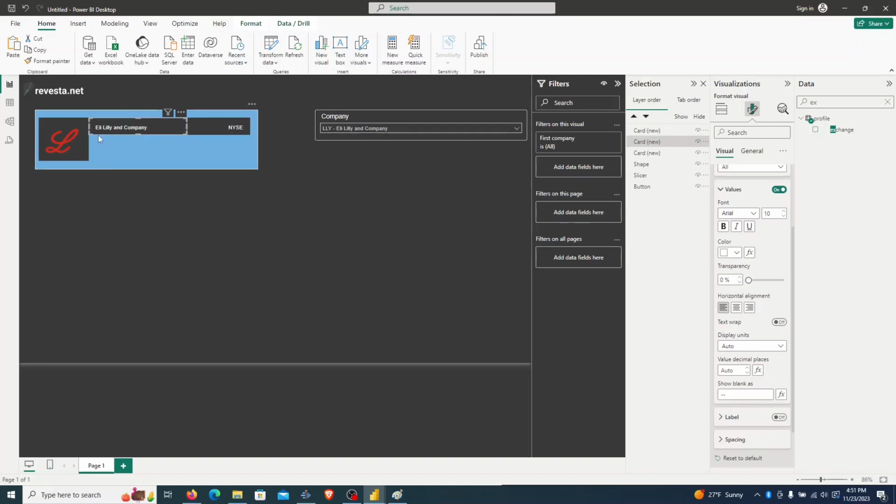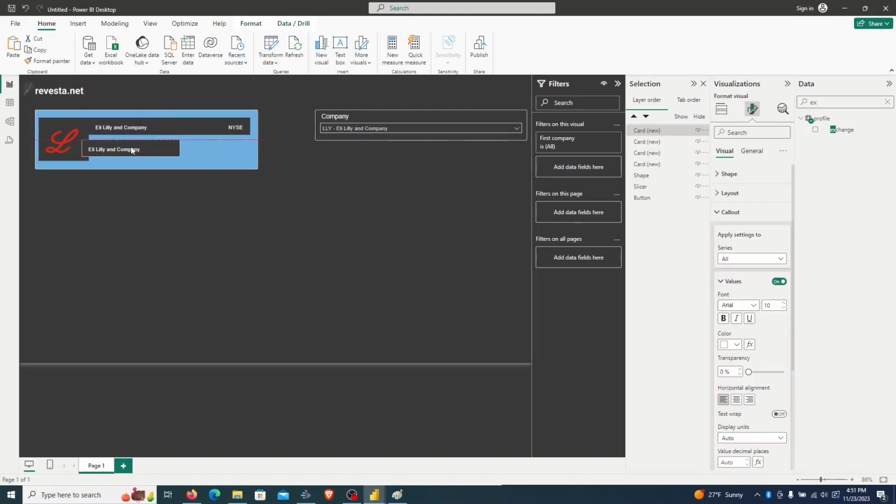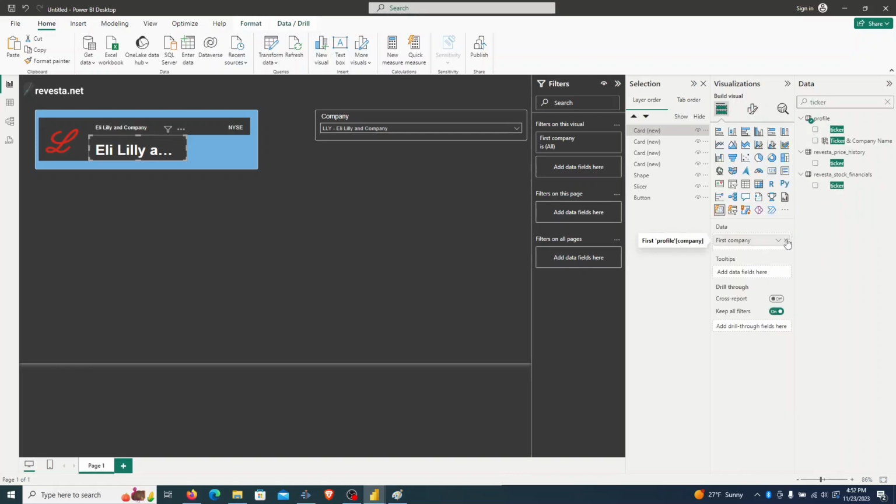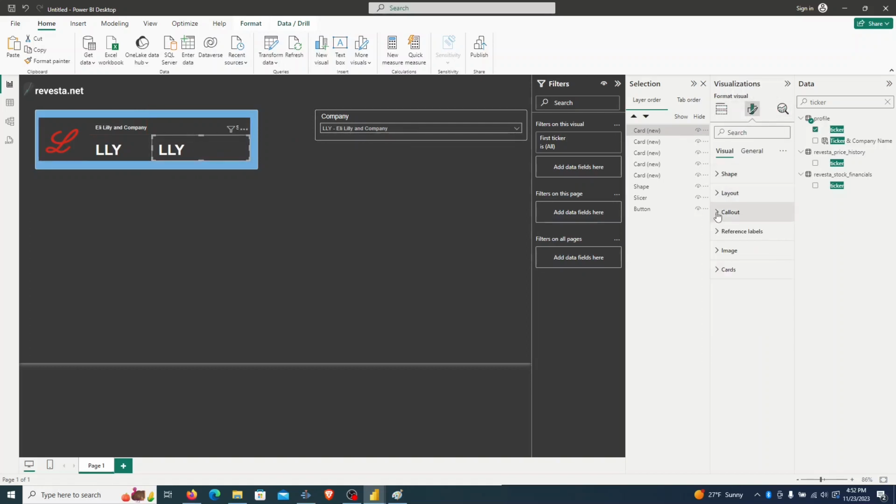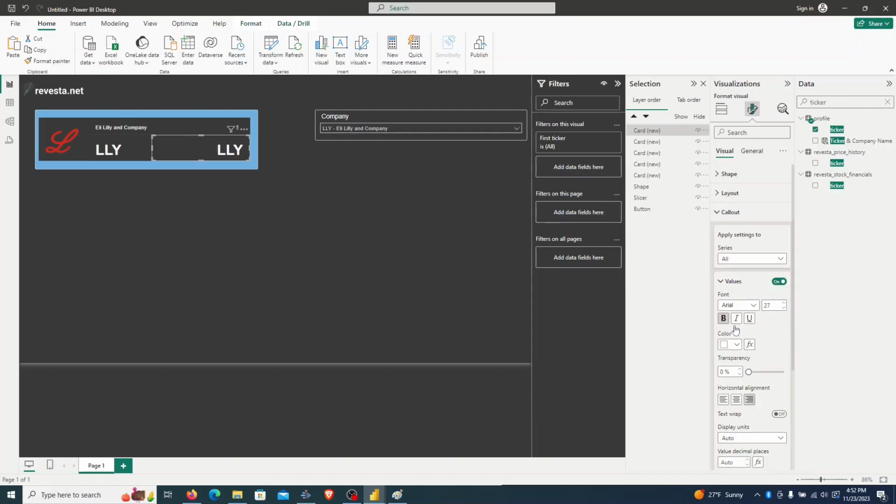Now let's add in the ticker symbol and then the price. So let's copy this again and add in the ticker symbol. So let's first format this. We'll give it a value of 27, make that bold, and then search for ticker. Okay, that's good. Now let's copy and paste, and we'll do the same thing here, except that we just need to right align it and change the value to price.